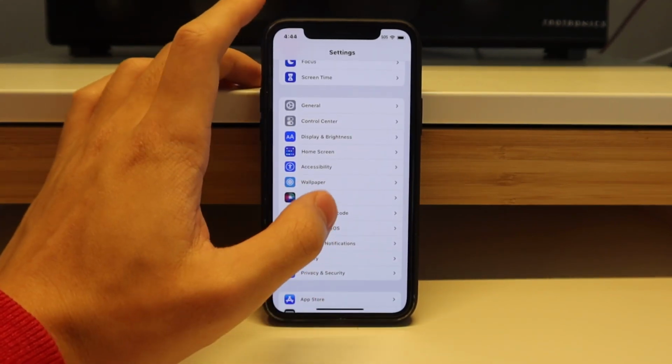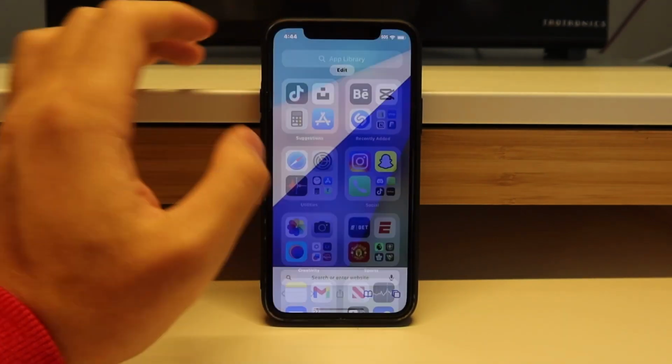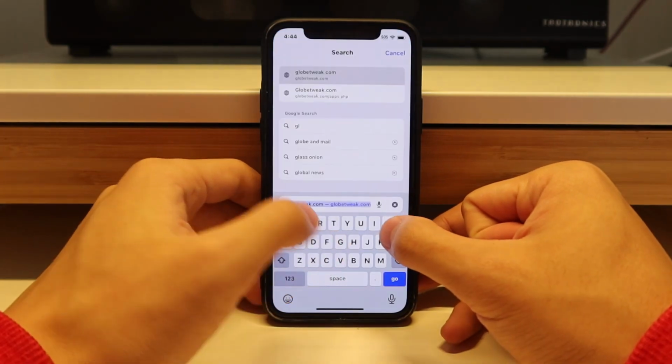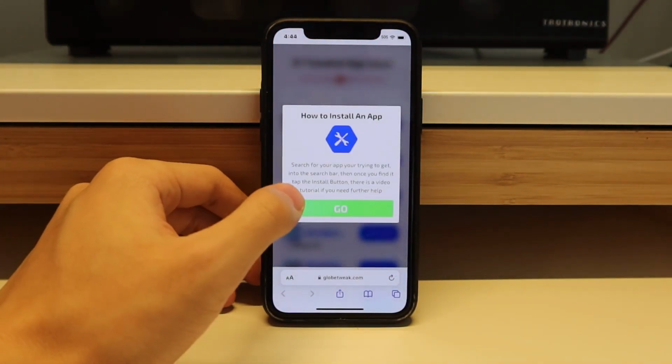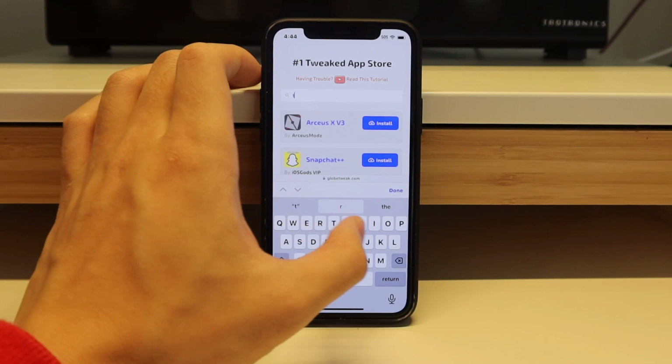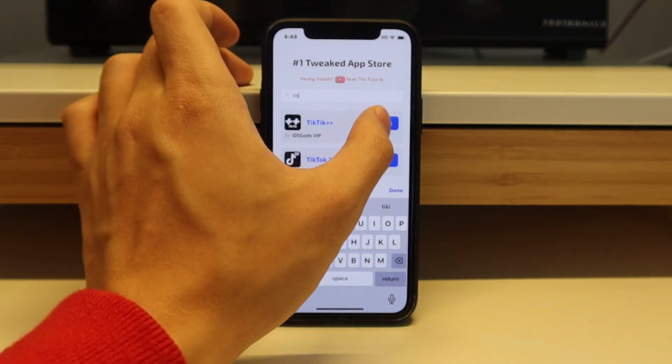Once you have all these things, you're going to go to your web browsing app of choice. For us, it's Safari. You're going to go to globetweak.com. Go and look for the app. For us, it's TikTok++.